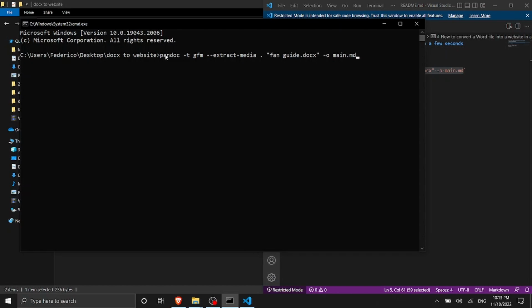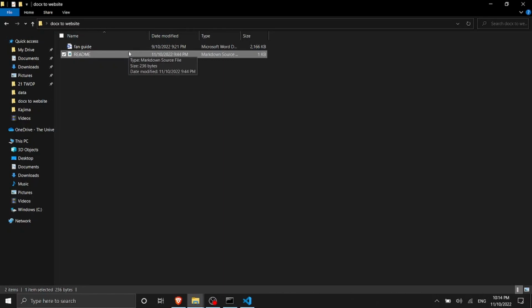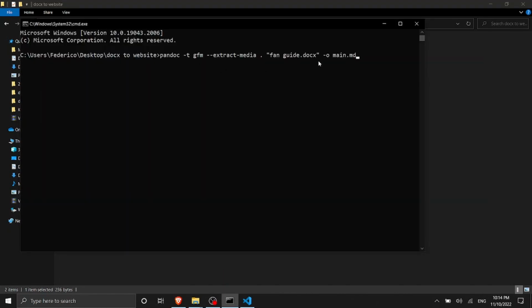So what I'm going to do here is I'm going to say pandoc -t. This is going to give a flavor of Markdown. And again, check out my previous video if you want to find out more. Then we're also going to extract the media in the same folder. So this is what this command does, extract media, with a period after. Then we're going to say the input document, which is the funguide.docx, which is basically the name of the file and its extension of the Word file. And then we have the output, which is going to be called main.markdown.